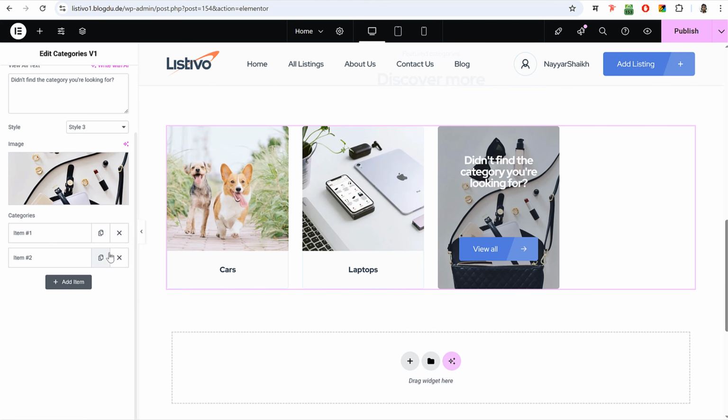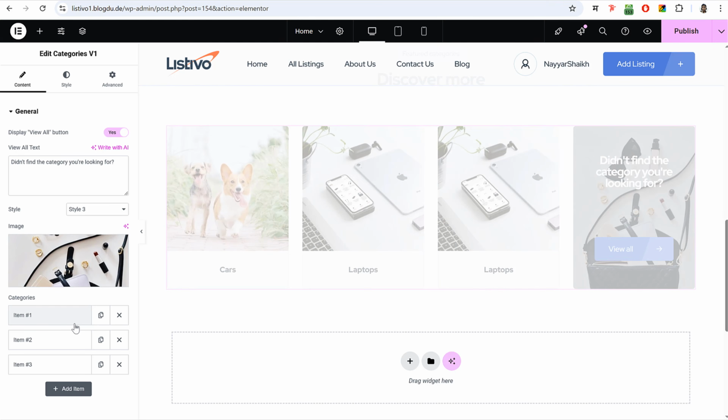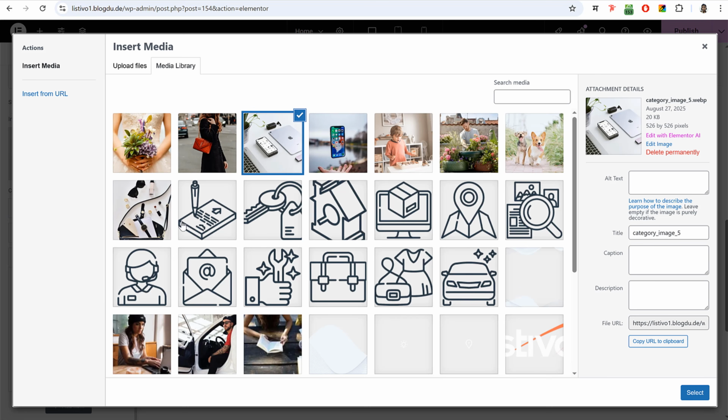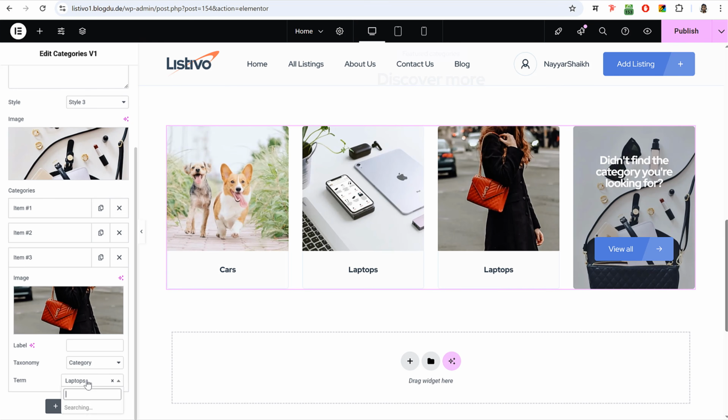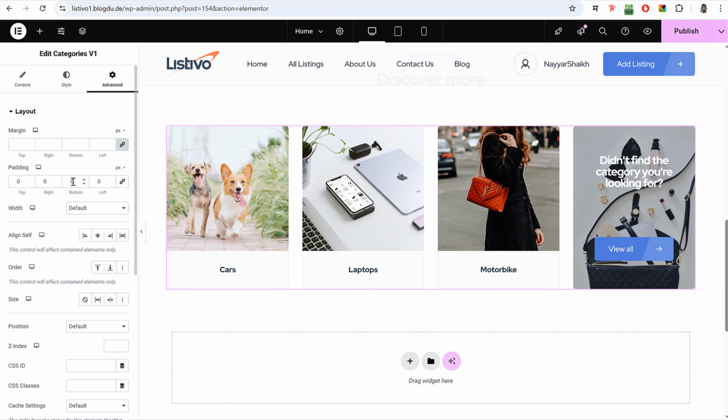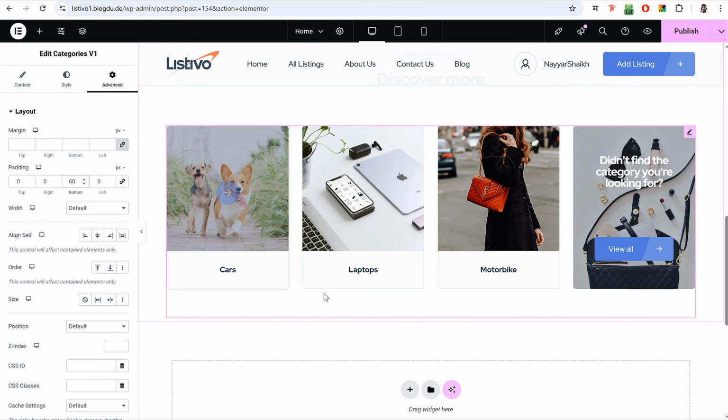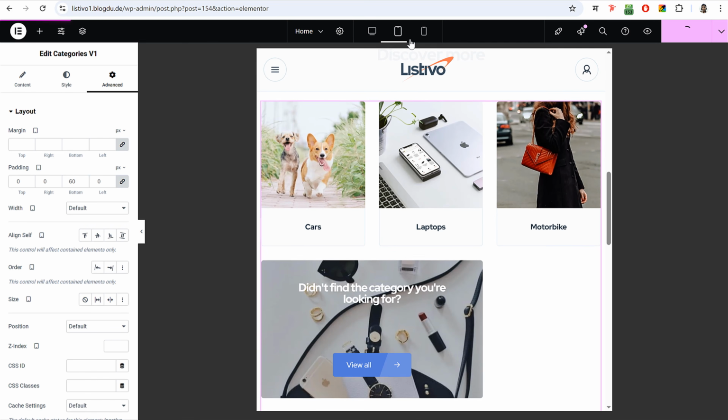Similarly, if you want to add more items, you can add more items from here. Maybe let's add one more. Right. And let's select some other category from here. Click on publish. And finally, we can add some spacing below this as well. So I'll add 60 pixels bottom, click on publish. Now let's see how it is looking.